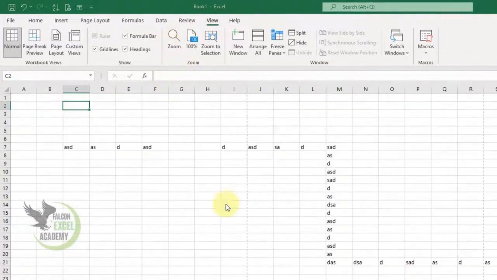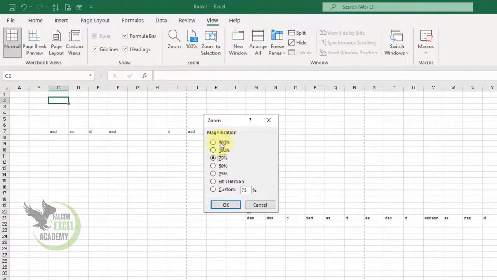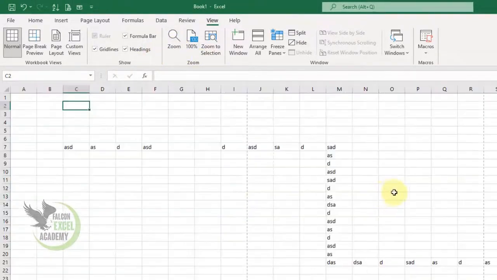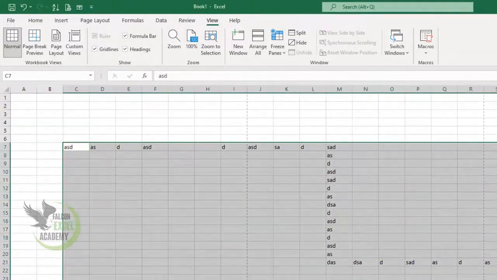If we set it to 100%, it will look like this. If we click on zoom and set it to 75%, it will look like this. So in this way, you can increase or decrease the zoom. Normally, your zoom is at 100%.